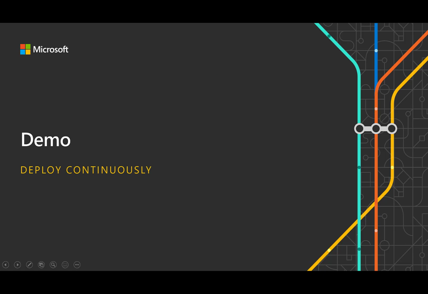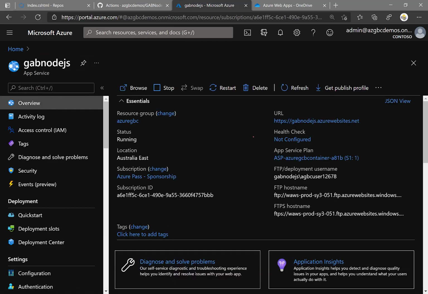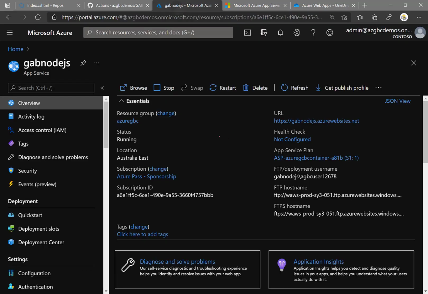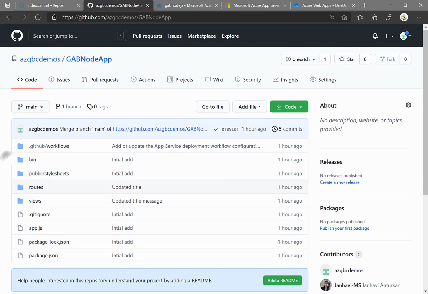So I'm going to go to my Azure portal first, and here I have my Node.js application. Let's browse and see what we have got. This is just a sample code that I have got here. Now I want to update this with my application. So we have got this Node.js application, and I also have got a Git repo here. This is my application. This is where all my source code is. Now I want to configure deployment from this particular source code to my Node.js application.